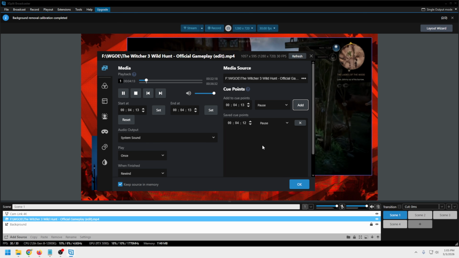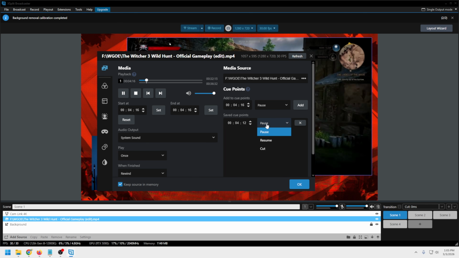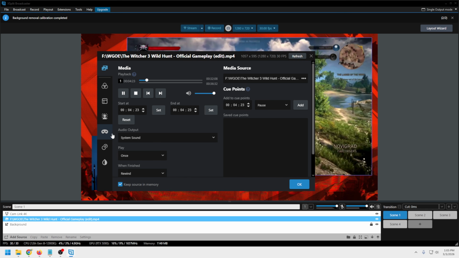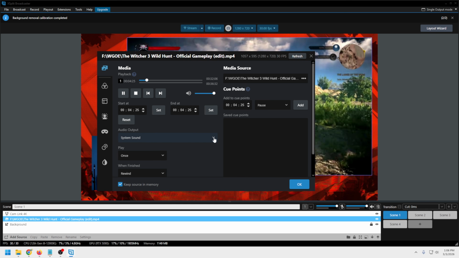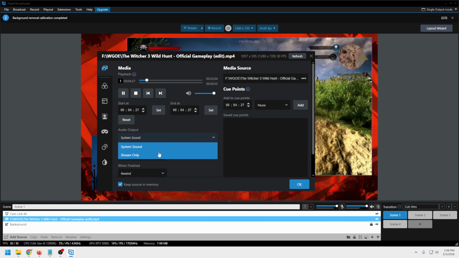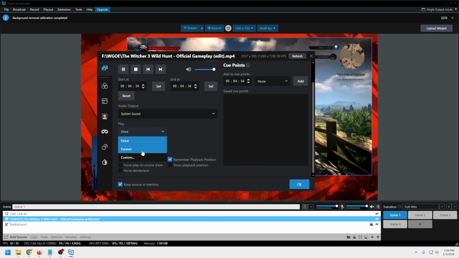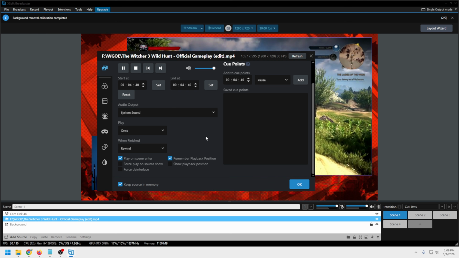So let's say we wanted to add a cue point right here. We could pause, resume it, or cut it at that specific cue point. The audio output listed here is system sound, but we can select stream only, play it once, or we can actually loop it and then select what we want it to do when it's finished.